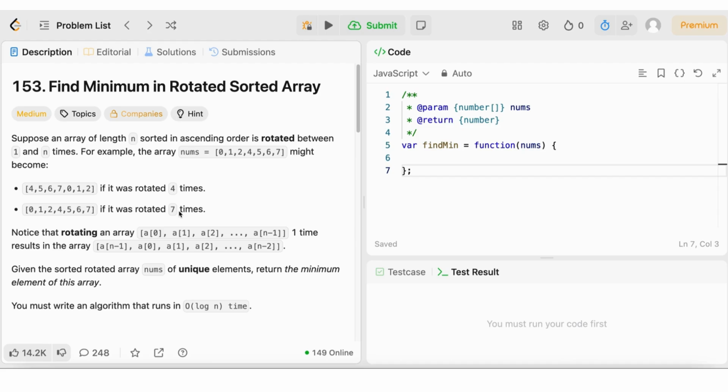So what are all the approaches we have? We have two approaches. One is brute force, which has order of n time complexity. But in the problem statement, they mentioned that you need to write an algorithm that runs in order of log n time. So we need to find a solution in an optimal way with time complexity order of log n. And they have given one more thing: the given sorted array nums has unique elements. So there will be no duplicates in it. From this array, we just need to return the minimum number. That is our task.